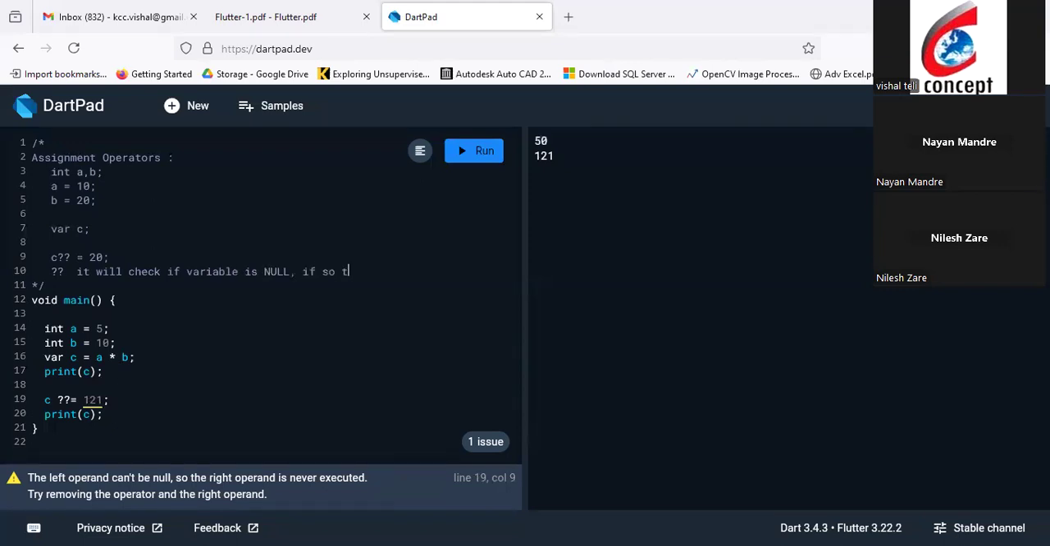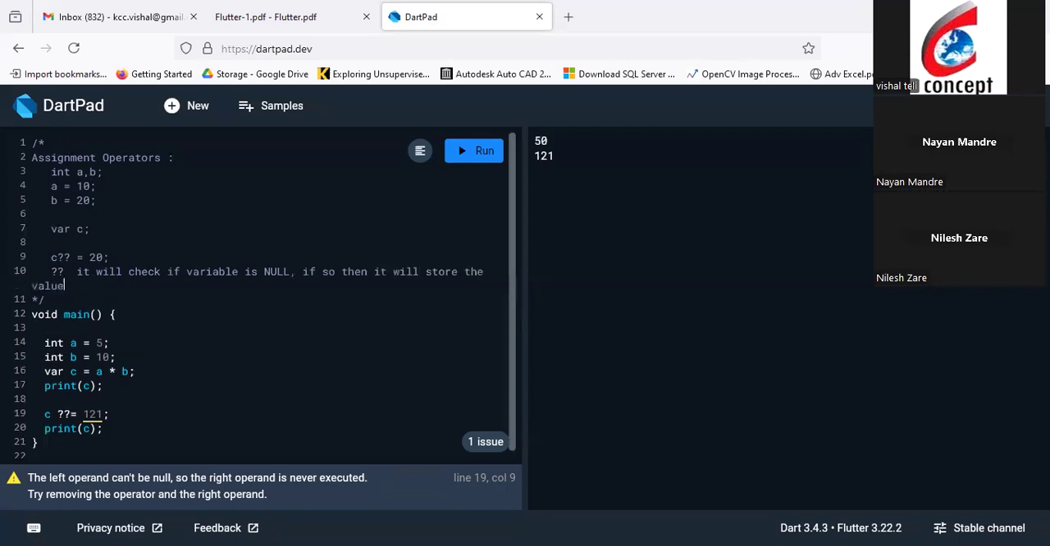If so, then it will store the value in the variable. Let's say you want to check if D is not null. Okay, how do you check? It's a D, like this. So if it's not null, then you can store value 10 inside D.